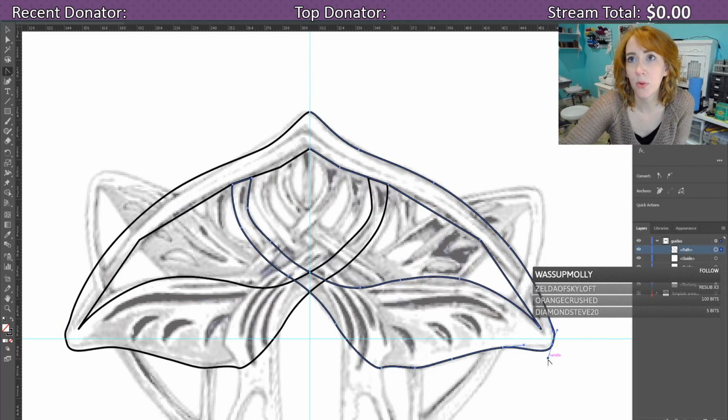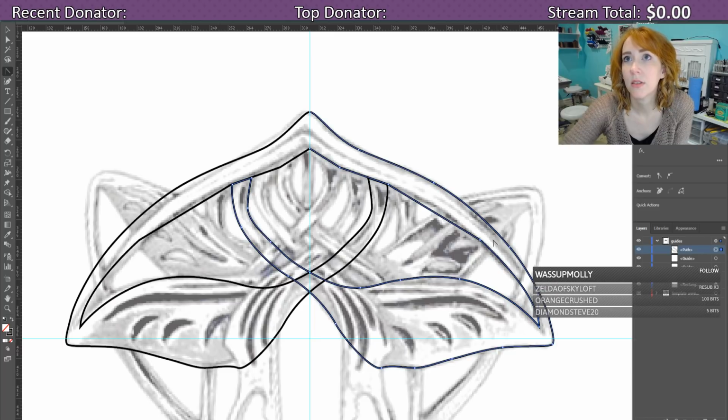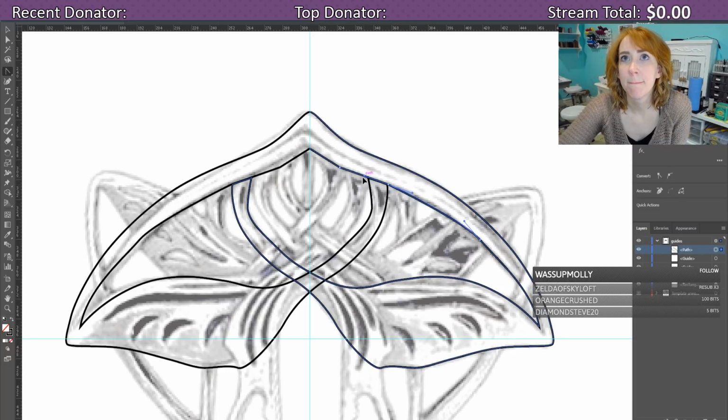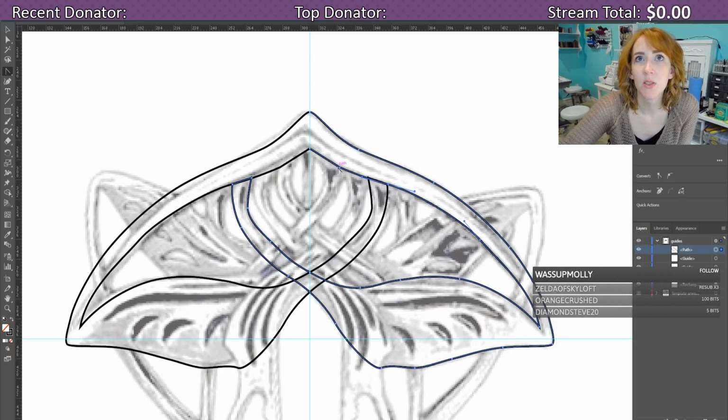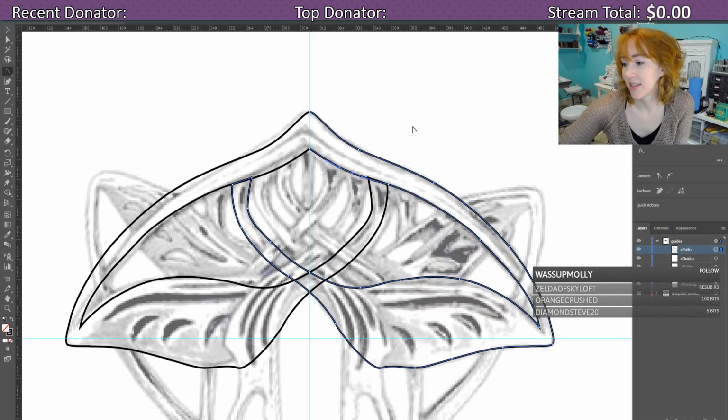Oops, that's not the correct point. Just gonna undo that. This is what I wanted. Here we go. So this will probably be a lot of me concentrating and moving little points around on the map, but you'll get to see a little bit of my process anyway.